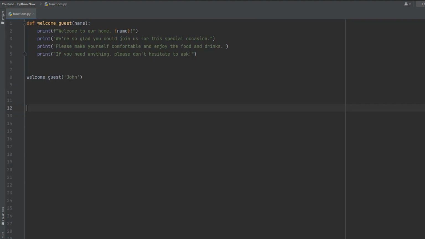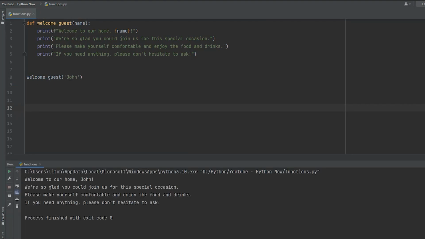We are passing the guest name John as an argument to the welcome_guest function and welcoming John to your home and inviting him to enjoy the food and drinks.